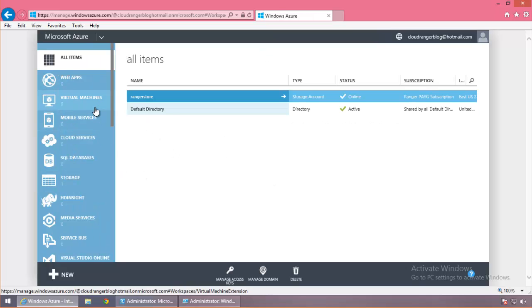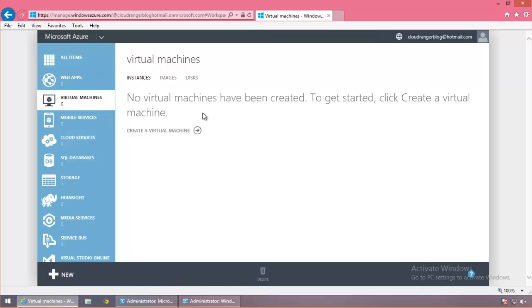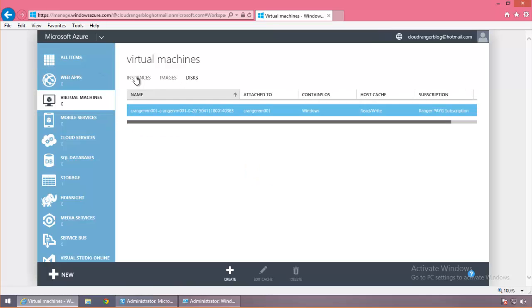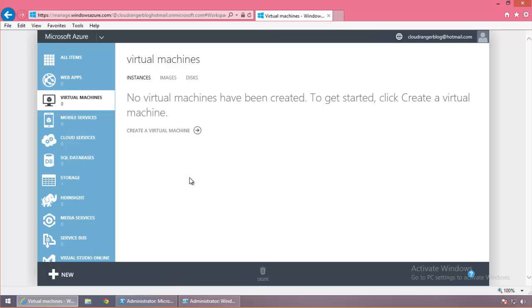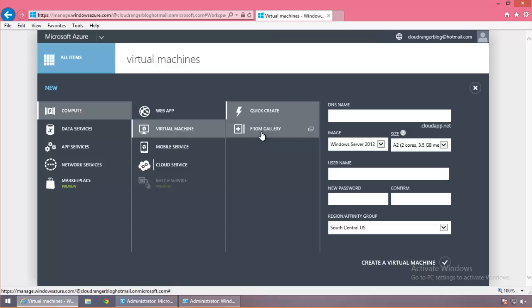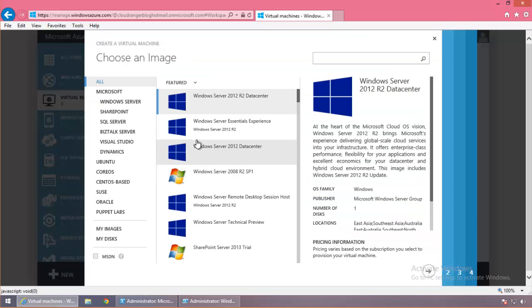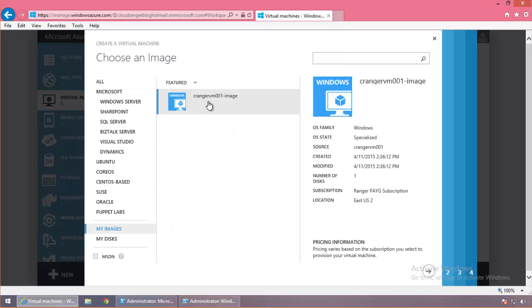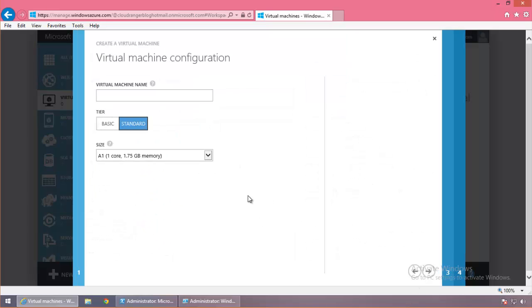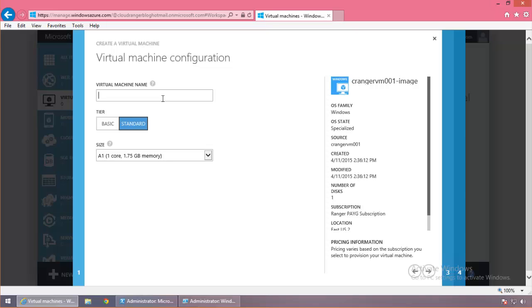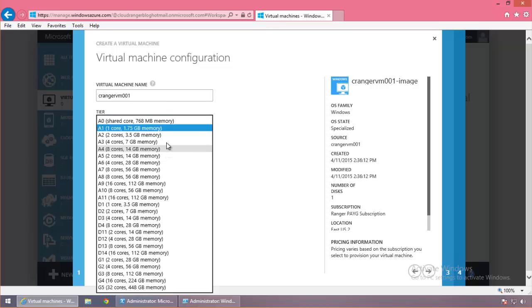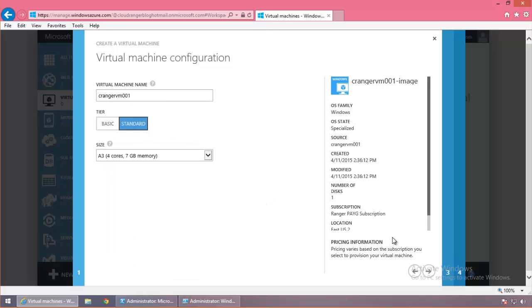Let's go to our virtual machines. As you can see, there are no virtual machines here. Okay, just images. Let's go create a virtual machine from that image. So if you go to my images here, as expected, you are going to see this image here because we created an image. It's asking for a virtual machine name. I'm going to give the same name, CRanger VM001, standard. I'm going to have it 7 gigs, A3.